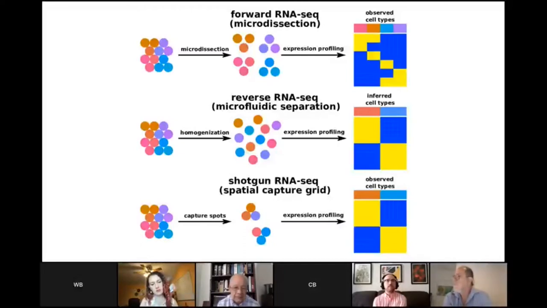That's in contrast to the second approach, which is microfluidic separation. And this would be what is normally called single cell RNA-seq, although that name can be a little confusing because what's actually happening is you take on the order of 100,000 cells, completely homogenize them, so you lose all of the information about both the spatial information and the histological information, then about 10,000 of them go into being profiled with relatively low amount of data per cell.